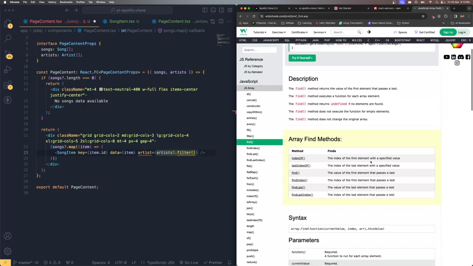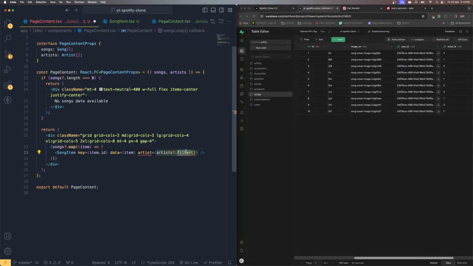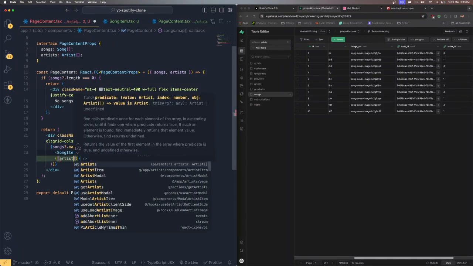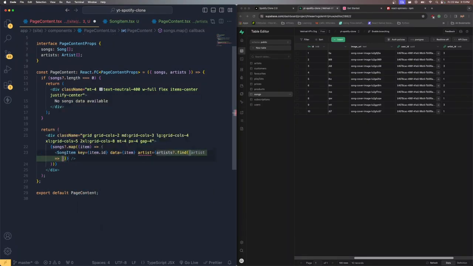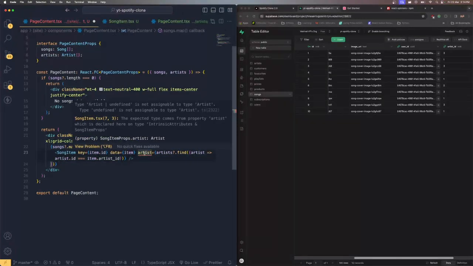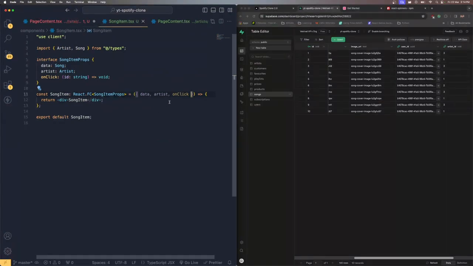Find method returns the value of the first element that passes this test. Yes, it's returning the value. So instead of the filter method, we can use this find method. I'm going to get that single artist, and that particular artist.id should be equal to the item.artist id. If it is so, then we need to return the artist. So song item, which is going to be the artist, and which is going to be the type of the artist.